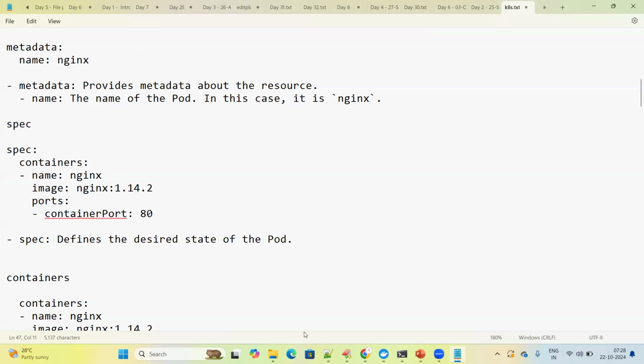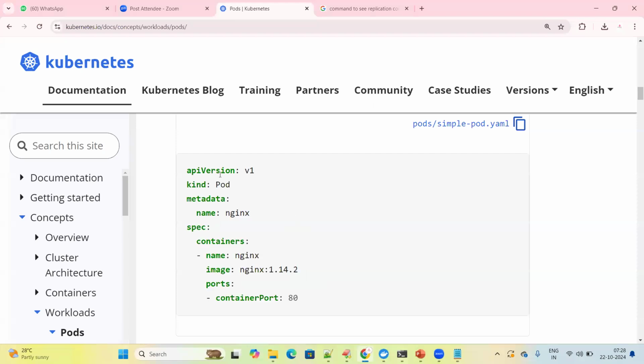We mentioned what object we are going to create. We are going to create a Kubernetes object. The name of the object is pod. The API version we use for pod is V1. It might differ for other objects, but for pod, the API version we use is V1.